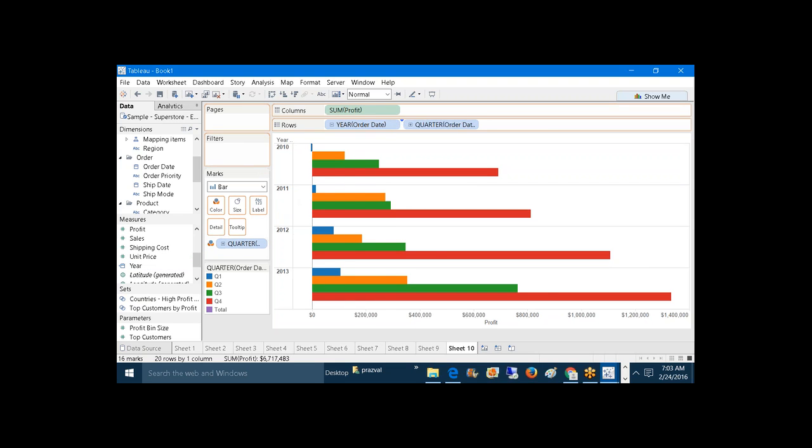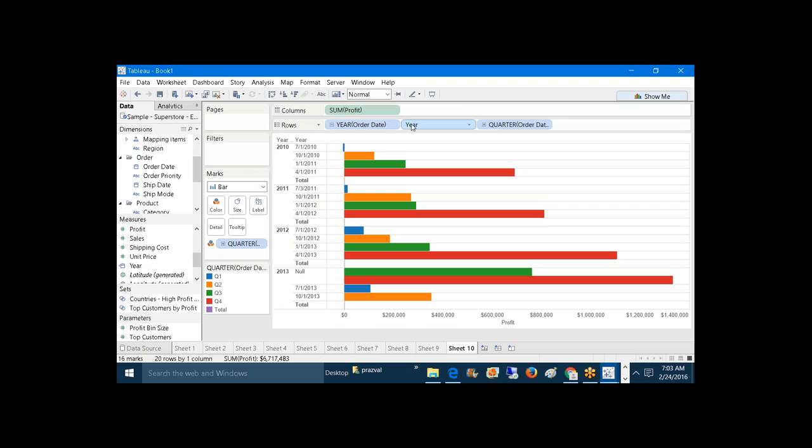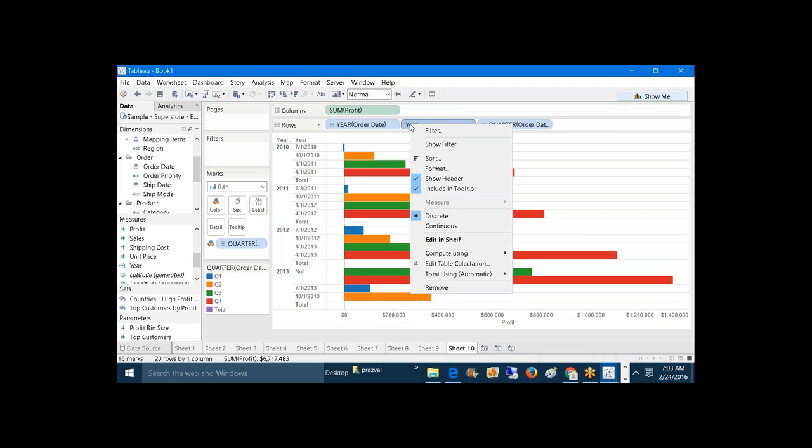Now drag the year and place it here. After placing the year, just right click. Just take only the year. So it's taking all the years.